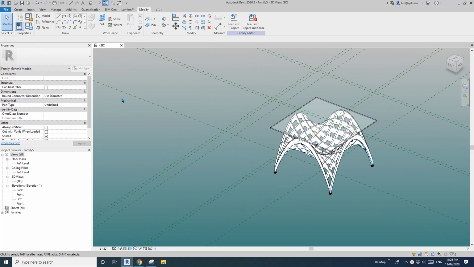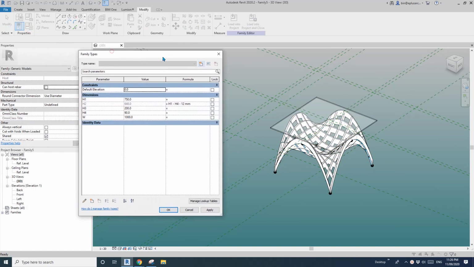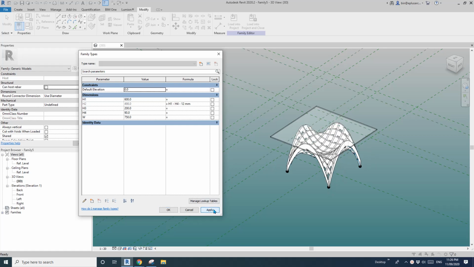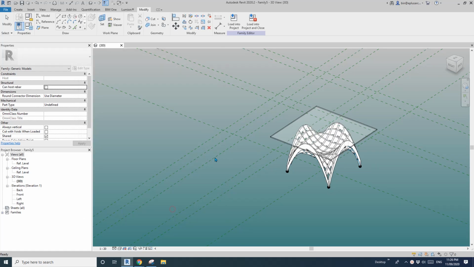Today let's model this family. It's a parametric family, so we can change the height or the width. Okay, so let's start.